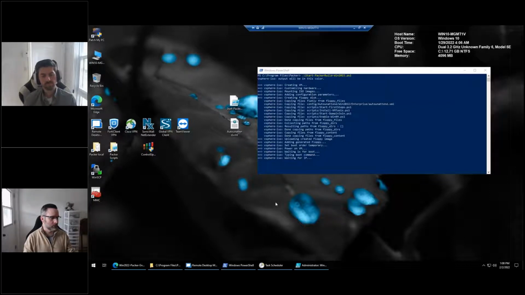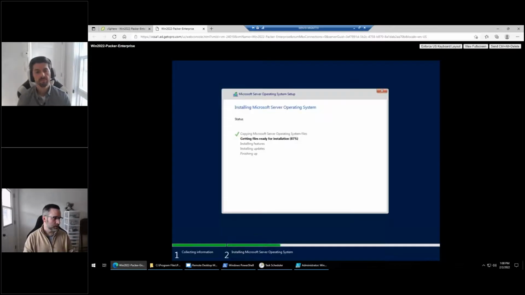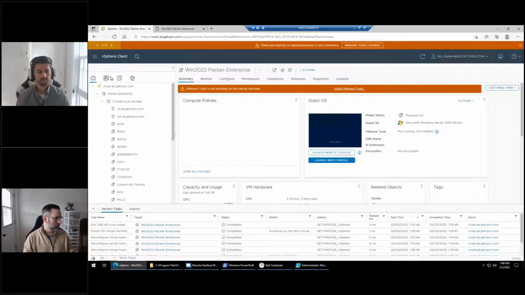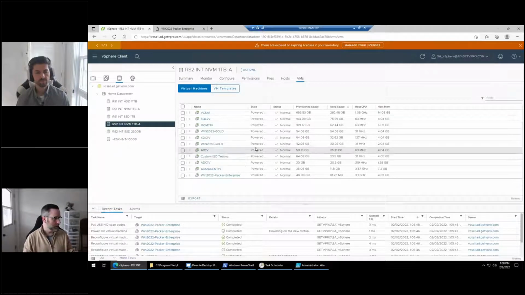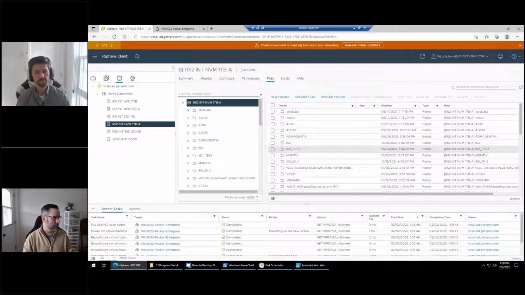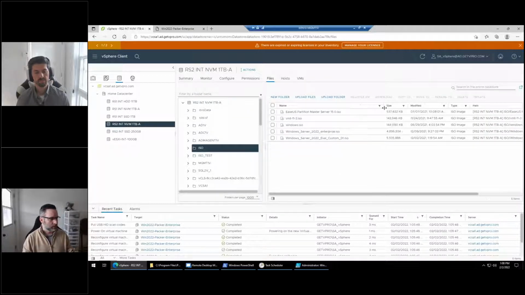We don't do LTSC. If your company is stuck in an LTSC rut, you can still use this stuff. The only change would be amending, if you can see here, the ISO that you upload to your VMware data store. Today's demo is based on VMware.